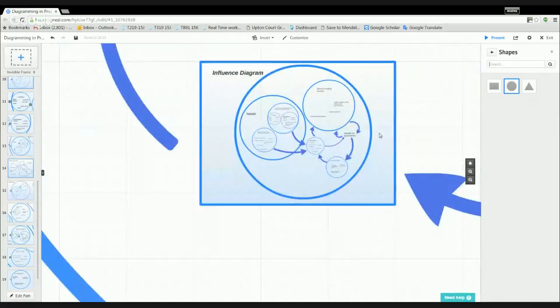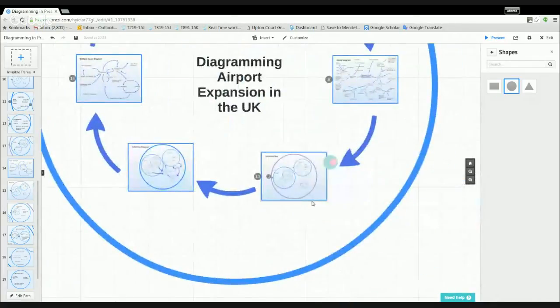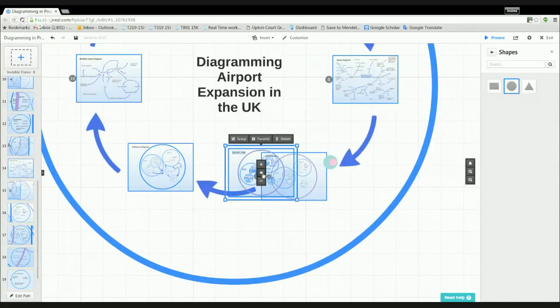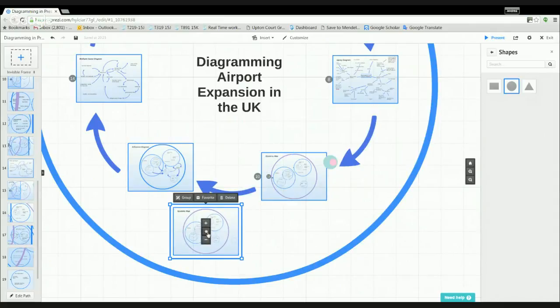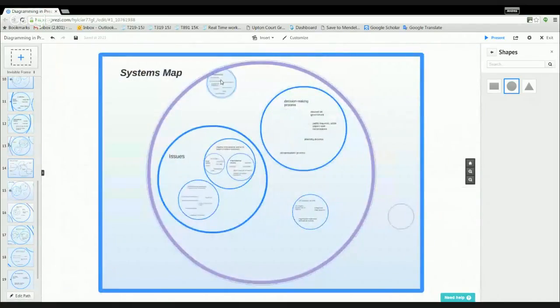Going on to the influence diagram, usually what you do is you base it on a systems map, right? And so again, what you can do is you select your systems map, you select a frame, you copy and paste it. And hey presto, you've got a copy of your systems map. And then you can go in, let me double click to zoom in, and you can move things around to suit your evolving influence diagram.